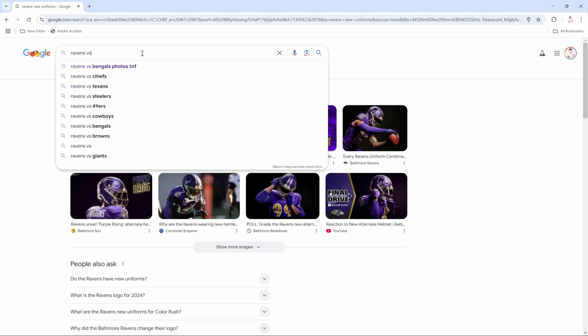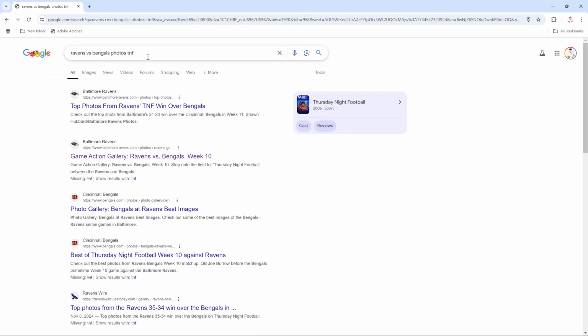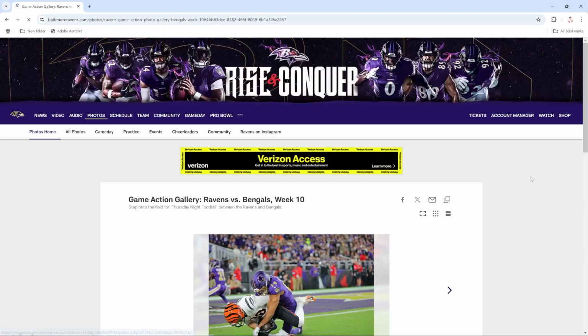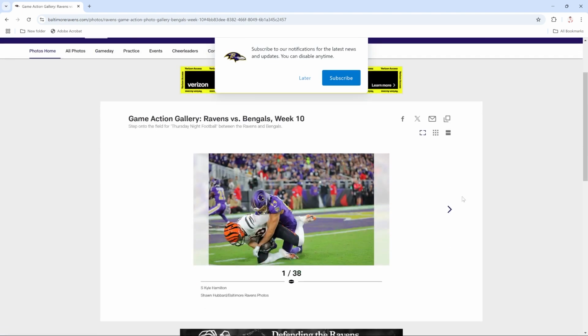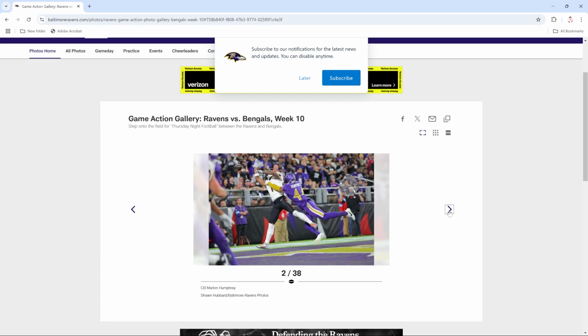Didn't know if it would work. I actually found this to be incredibly useful, and this is how I found the photos to make that graphic. I went to Ravens versus Bengals photos, Thursday Night Football. That's where they first debuted them in this game. And on team websites or sometimes league websites, depending on what sport you're looking for and what team, you might have to go to the league website or the team's website, and they actually have photos on there. Obviously I'm not selling this or anything, so they're not my photos to use and sell. I'm just making a graphic for fun.